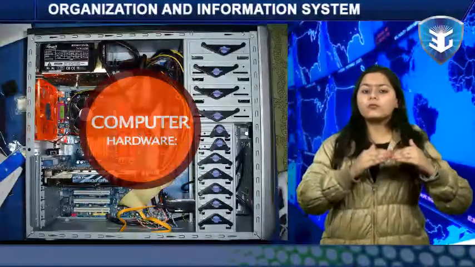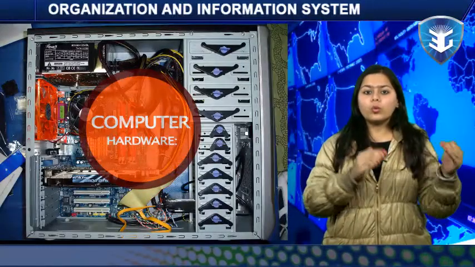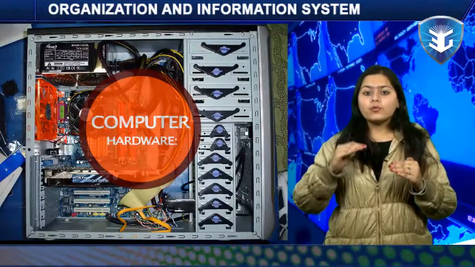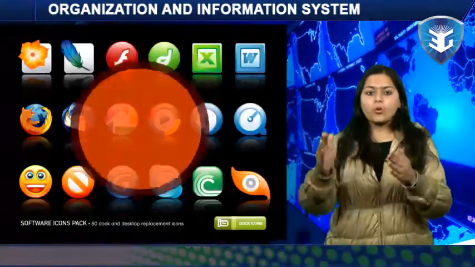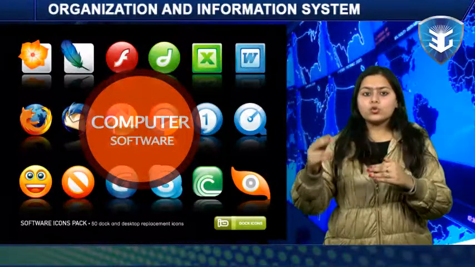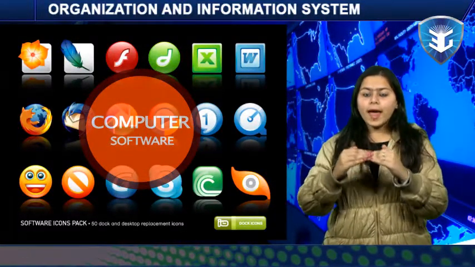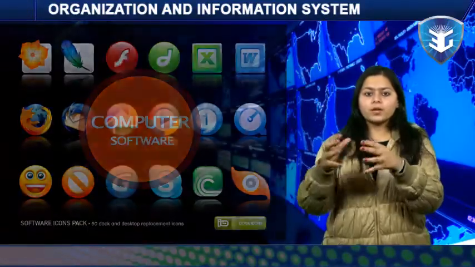Computer hardware. Today, even the smallest firm as well as many households throughout the world own or lease computers. Computer software. Computer software falls into 2 broad classes: system software and application software.